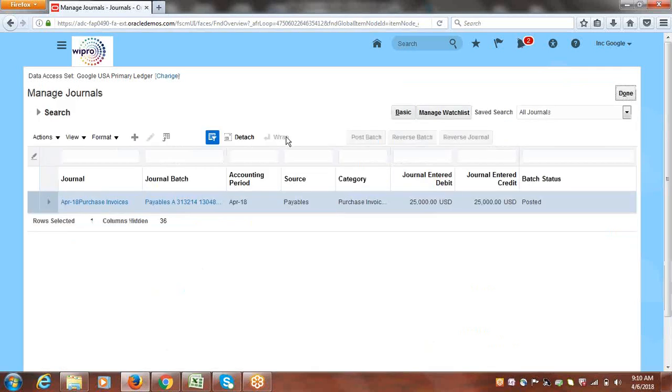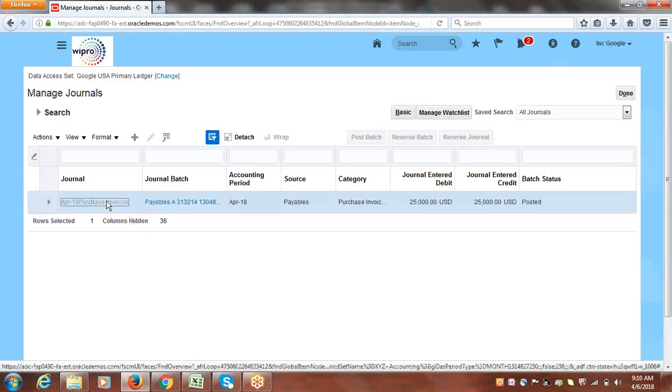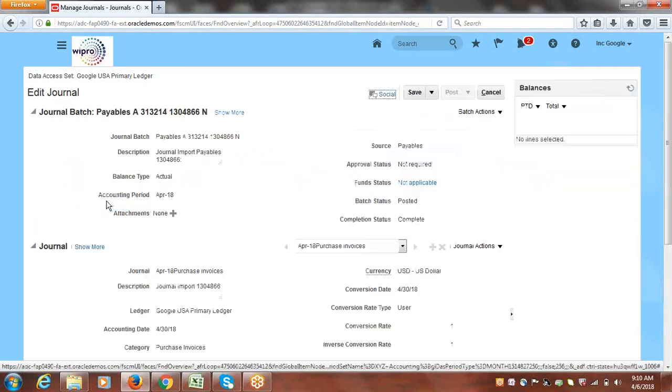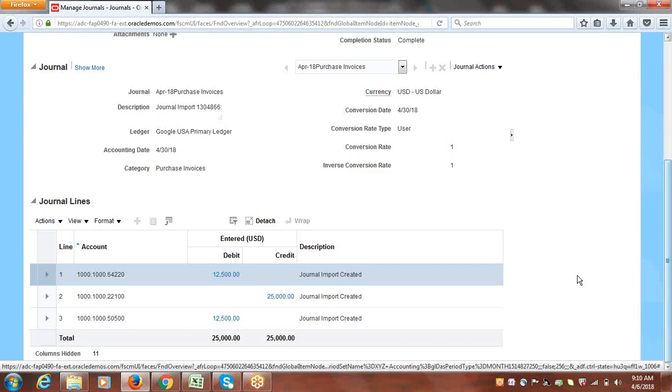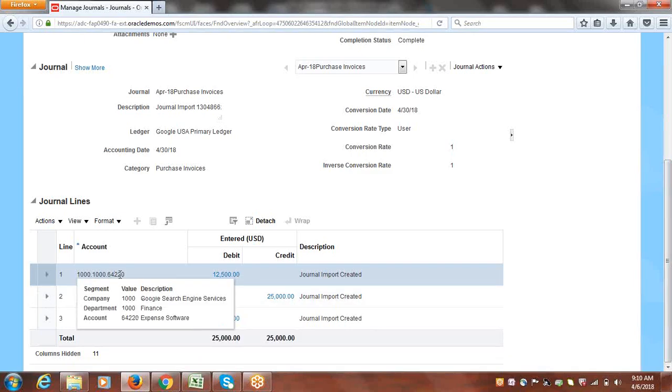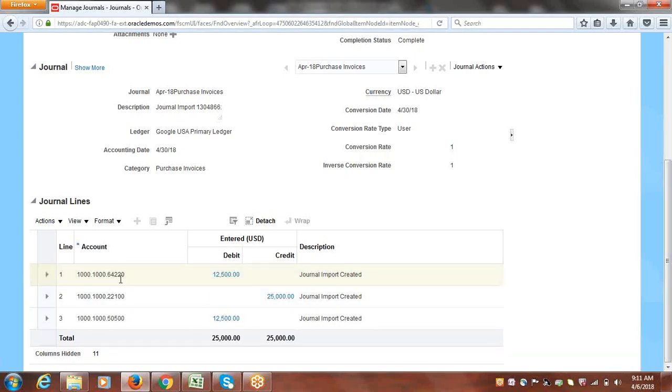Cancel. Now say for example, we noticed when you look at this invoice, say the GL department or payables department notices that the wrong account is used or wrong department is used. Say for example, we used the wrong account here.